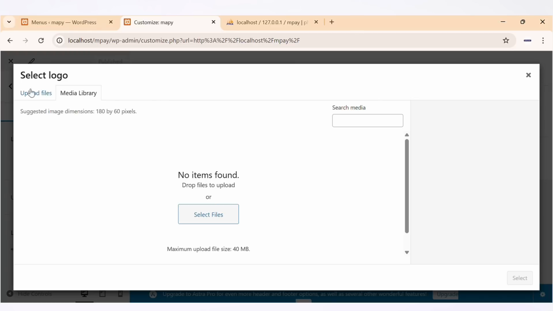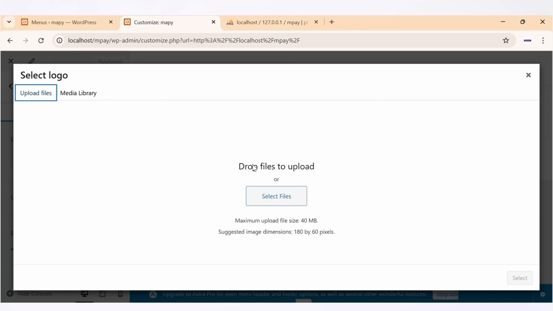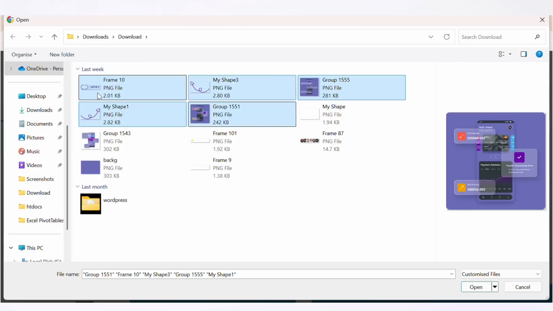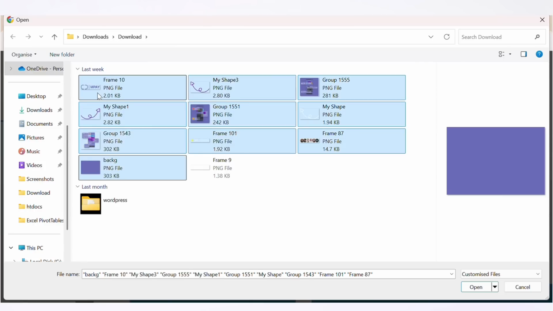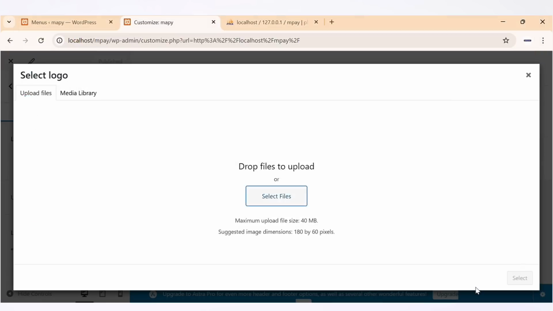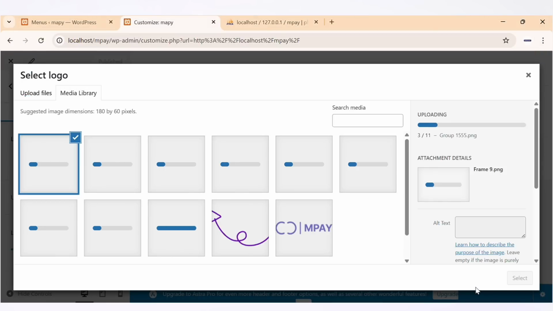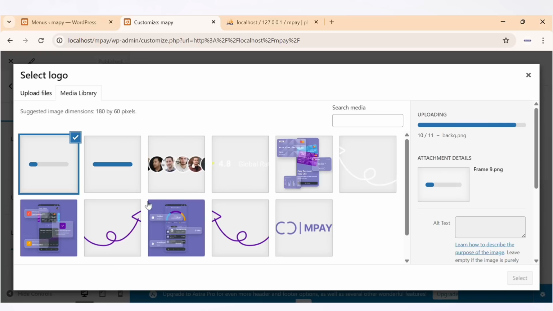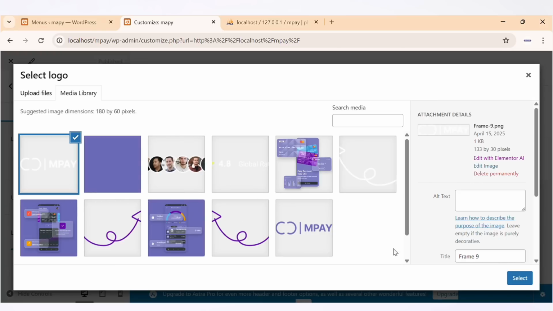So the media now is empty. What I can do is I can click on this upload, select file, and I will just mark all these files because I need all of them for my design, and click on this button, open. So all the files have been uploaded to our media.